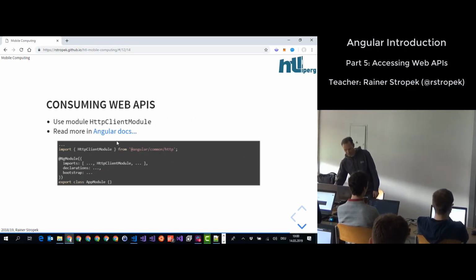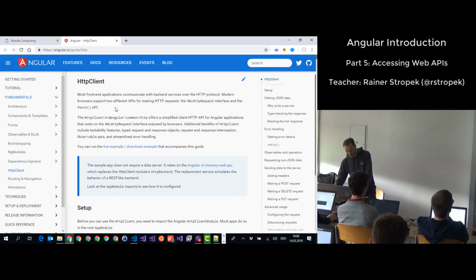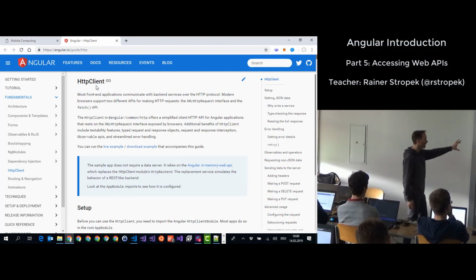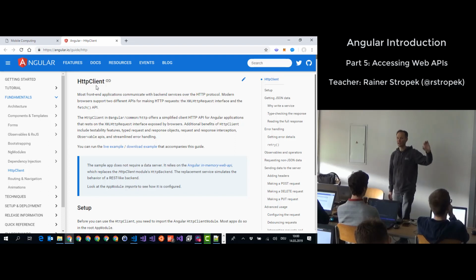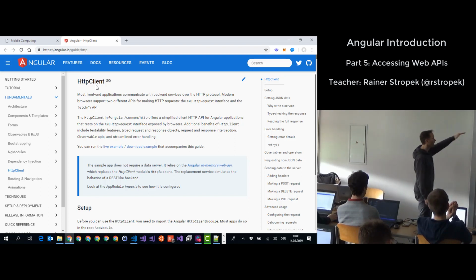I've added a link here to the Angular documentation. If you want to read more, do that. I will quickly show you how that looks like. There is a separate chapter for HTTP client. So if you really want to dive into the details of how to use HTTP APIs, you can work through these examples or read that documentation.